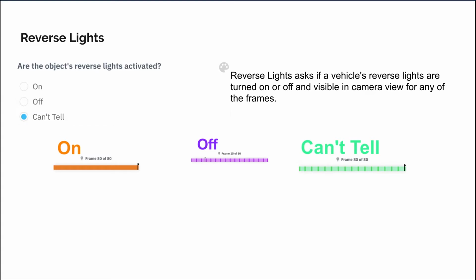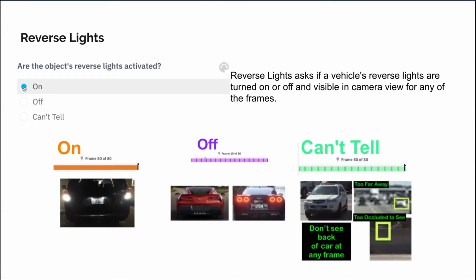All right, so moving on to reverse lights. Reverse lights asks, are the object's reverse lights activated? And we can choose on, off, or can't tell. Reverse lights asks if reverse lights are turned on or off and are visible in camera view for any of the frames. So there's an example of some reverse lights that are on, and right next to it is an example of reverse lights that are off. And then we have a perfect example of when we would select can't tell: when we don't see the back of the car in any frame, or the car is too far away or too occluded to see.